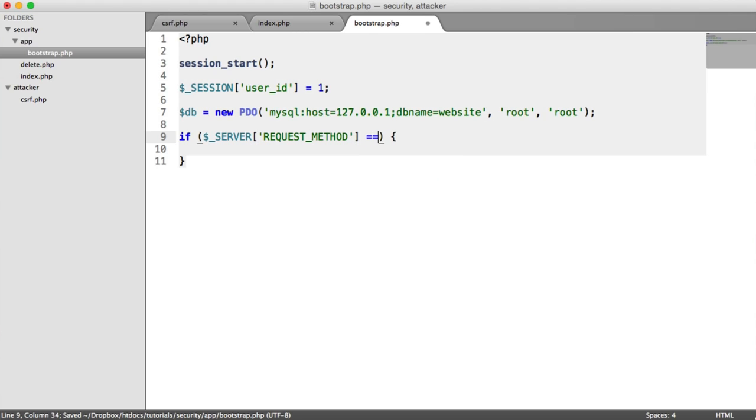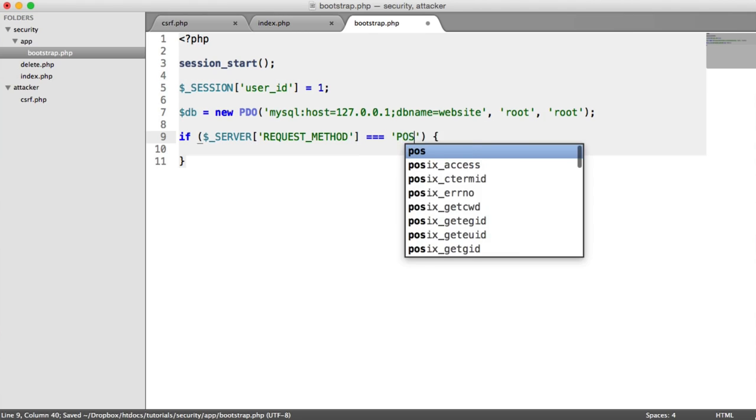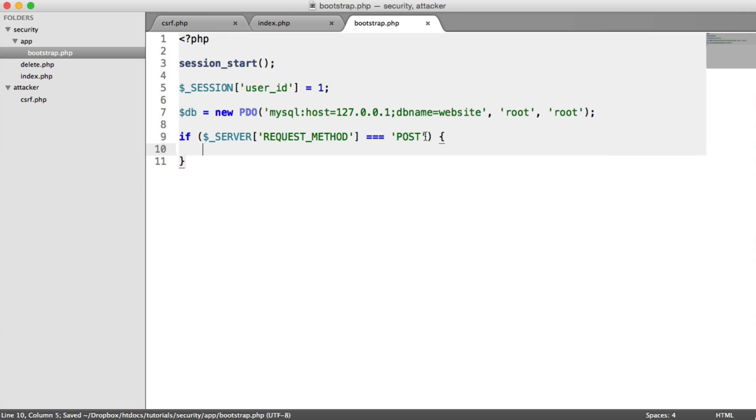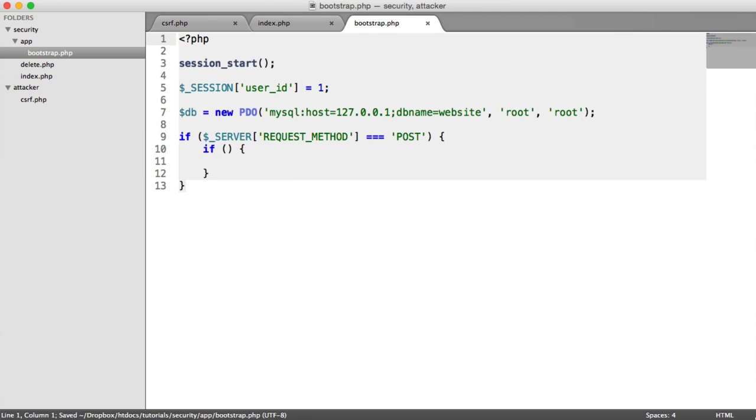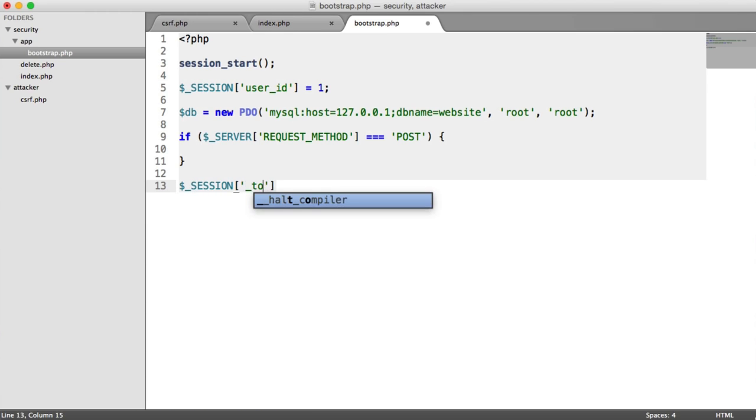So we're checking if the request method is post. You could do an in_array here and have get, post, put, delete, whatever you wanted to. Now what we're going to do is, in fact, before we do this, down here, we're going to generate a random token. And we're going to store that within the session superglobal, and it's going to be underscore token. You can call this whatever you want.